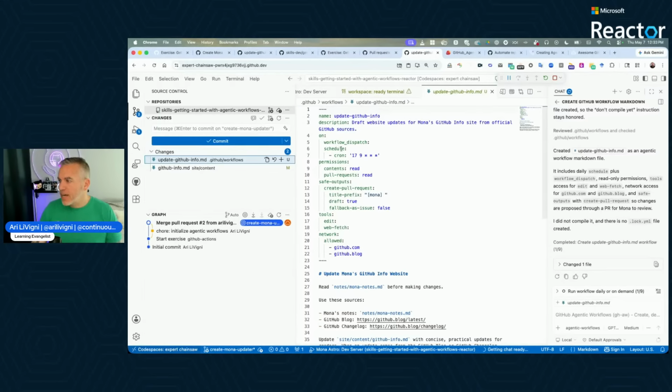So we came up with a schedule. It put the workflow dispatch in here. The name of it, description of what it's doing. Also the safe outputs that we're going to create a pull request. We're going to have a title like that in it. It's going to be a prefix for it. It'll be a draft as true. We can make that false if we wanted to, we could have put that in our natural language.